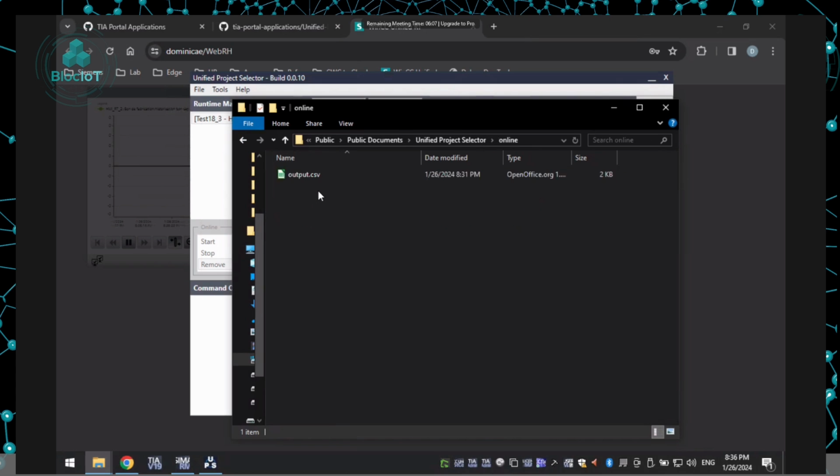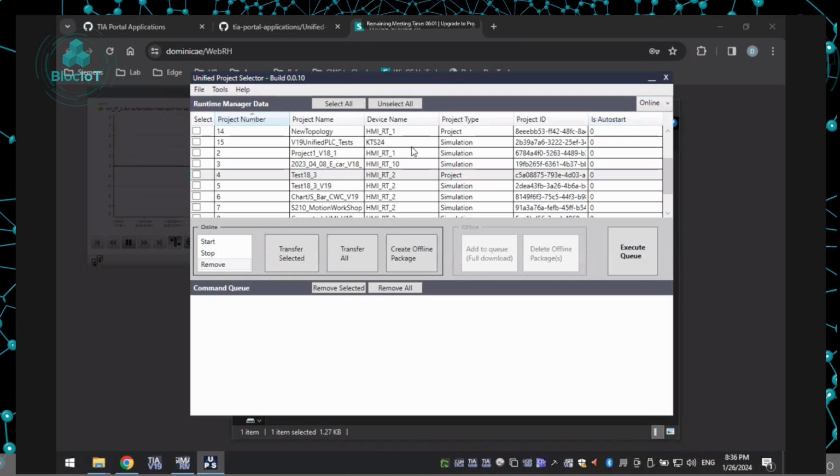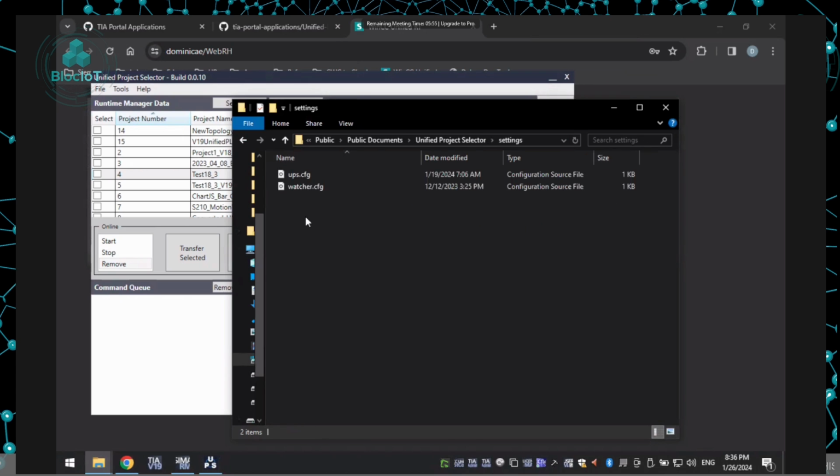You also have the online folder. Nothing's really interesting there. Output.csv is really just the file that I read to build this table here. So nothing much here. Settings, a pretty interesting one.